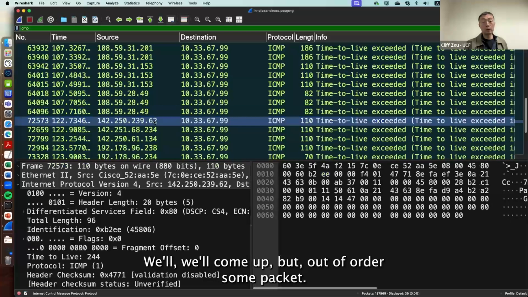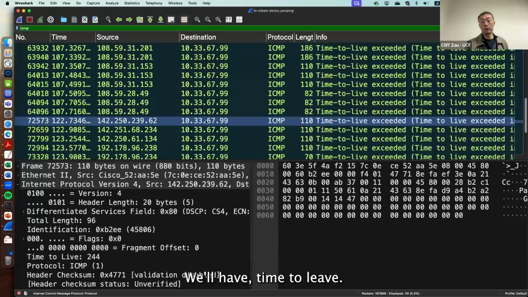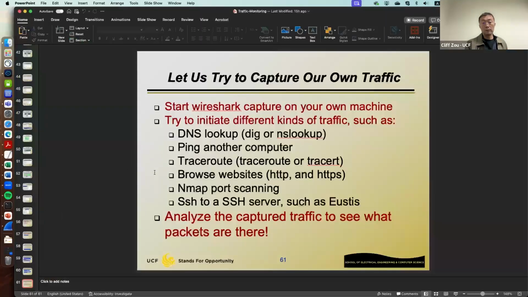But out of order, some packets will have time to live. This may not be caused by trace loss. This may be because of normal ICMP packets on the network. Okay. So you analyze the packets and see for yourself.